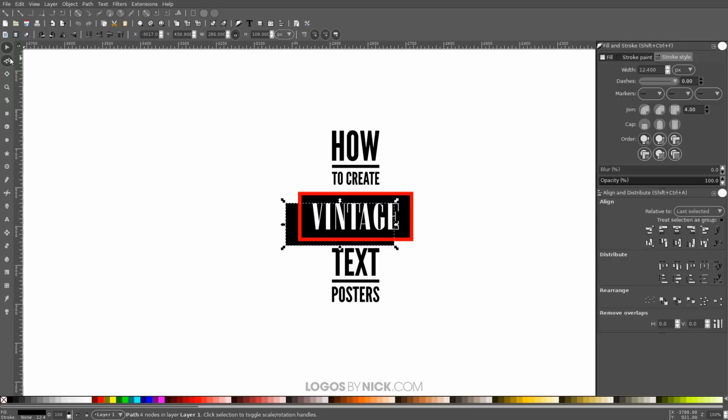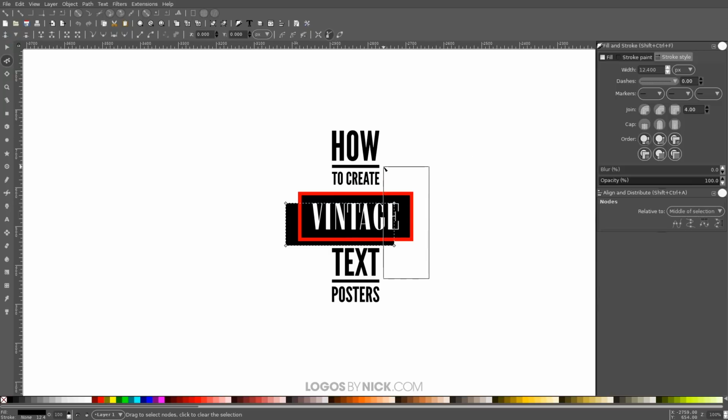I'm going to grab the Nodes tool, click and drag over these two nodes to the right here. Hold Control and just click and drag these over to the left like that. This is going to be like the tail, kind of like the tail of the ribbon. Right about there is good.